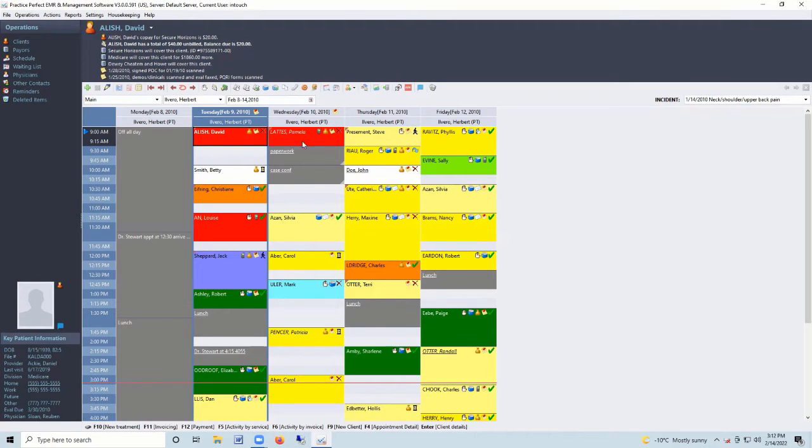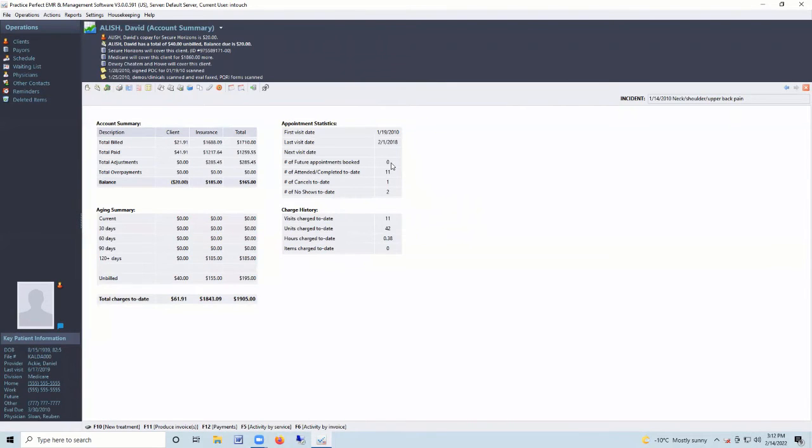We also have a nice little quick statistics screen right up here for each patient that shows you things like number of future appointments, number of attended, cancels, no-shows to date, some of their balance information, and as well, their next appointment is always displayed. Future down here as well. This patient doesn't seem to have an appointment with us, that sort of thing.